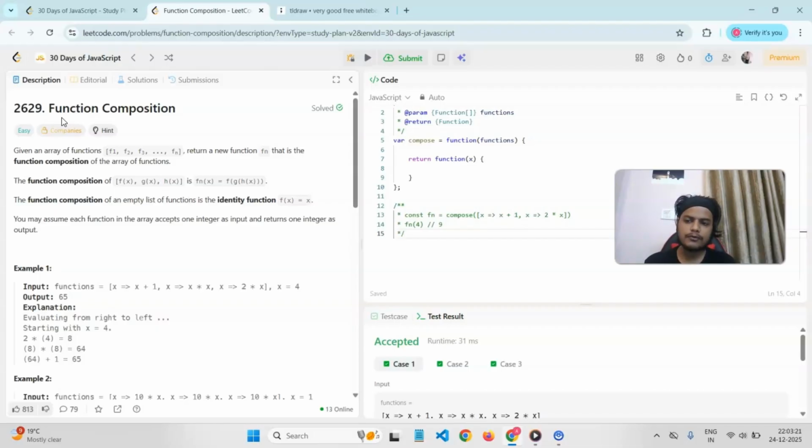So the function composition of a list of functions given as f(x), g(x), h(x) is nothing but fn of x is equal to f of g of h(x). So we have to pass the output from right to left as input to the next one, or you can say the previous one. So h(x) is passed as x to g, and g of h(x) is passed as x to f. Now there is one more case that we need to understand.